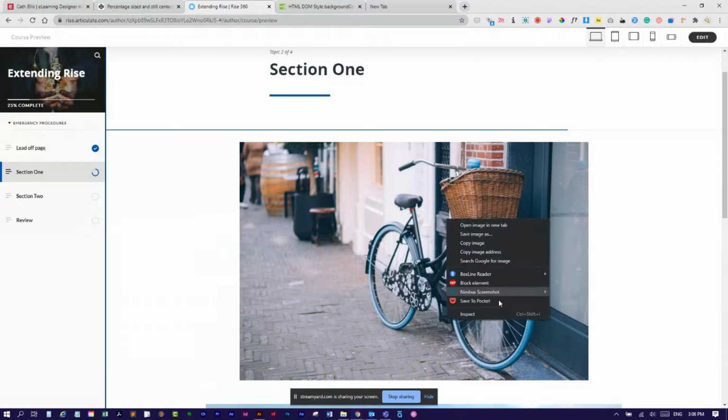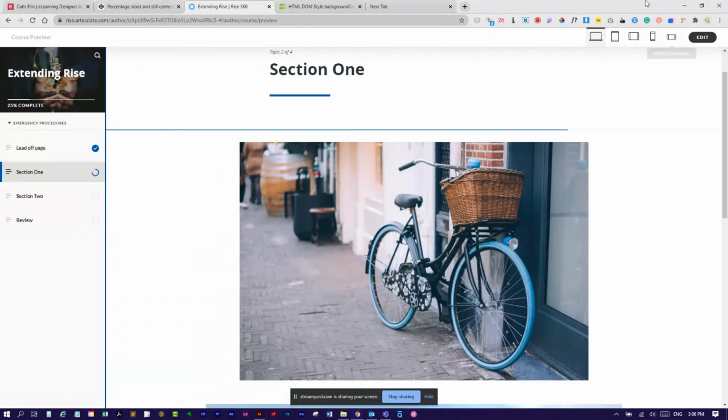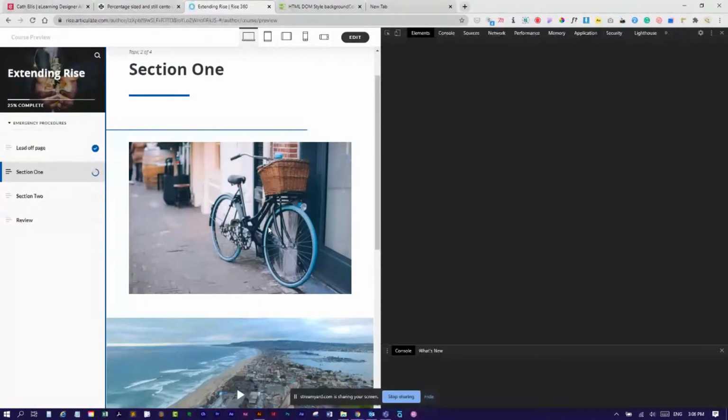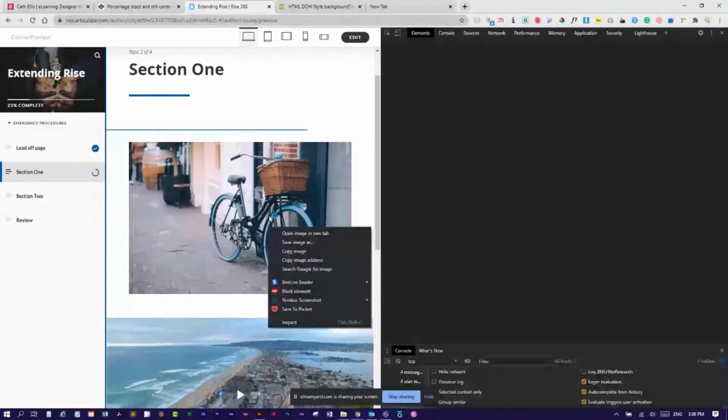So if I was to, for instance, identify an image here, just going back to the JavaScript, making some JavaScript run directly in the console.